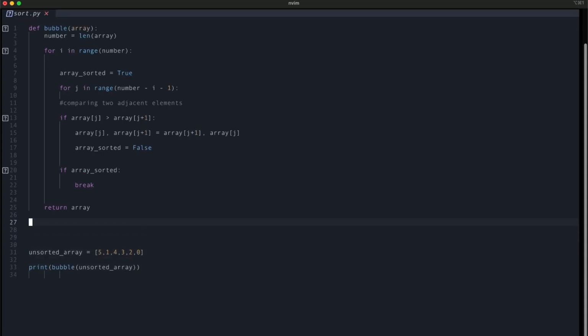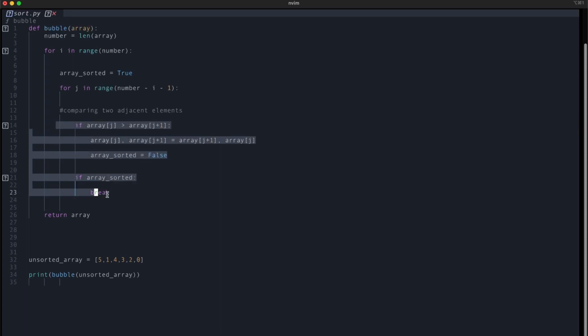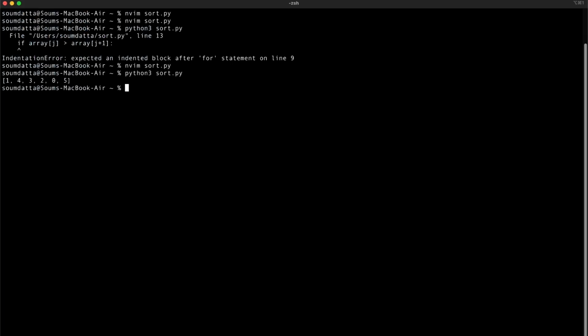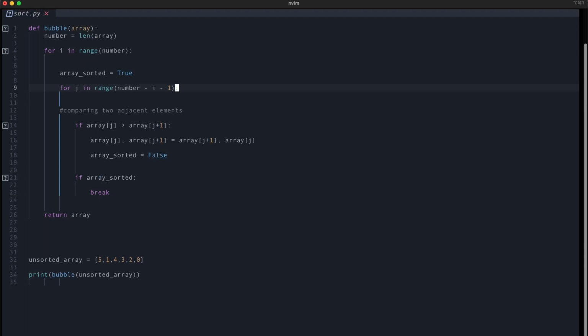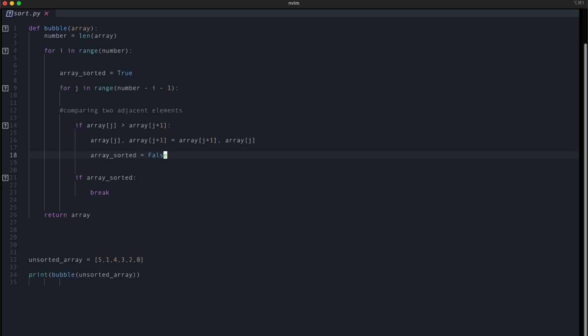Alright, we have some error here. Okay, I got the error. So here we go. It's not sorted yet: 1, 4, 3, 2. Let's see why. So 5 went to the last element, but it's breaking the loop. So the reason it's breaking the loop.